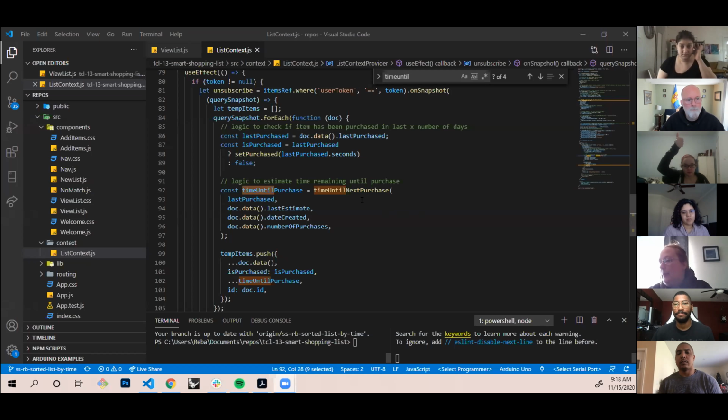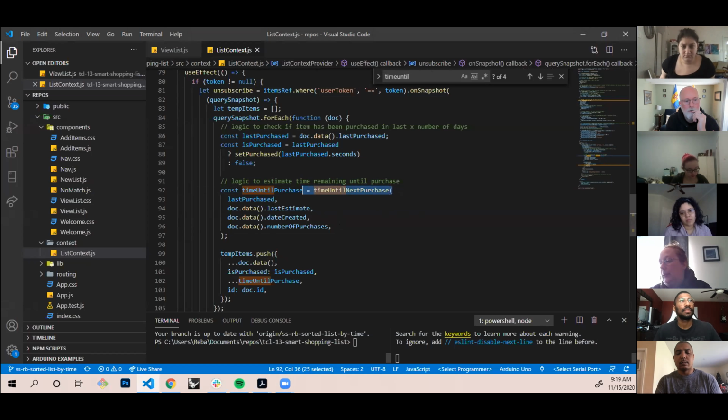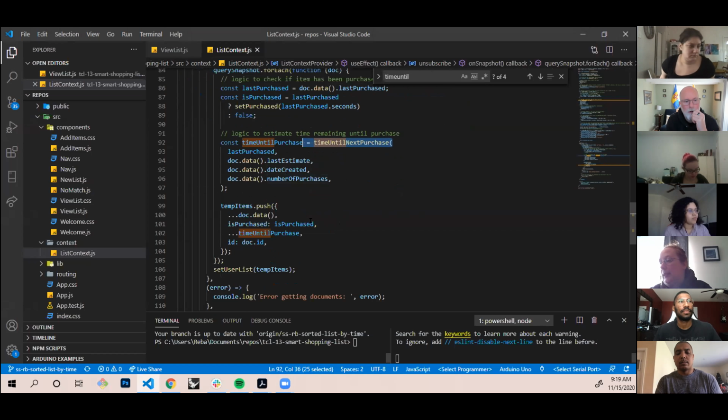Oh yeah. Perfect. So yeah, Shane mentioned this briefly, but in context, as we're getting the query snapshots from our subscription, we decided that we needed to calculate a time remaining until purchase. To do that, we created this time until next purchase function. So it takes in the last estimate, date created, and number of purchases to set that logic.